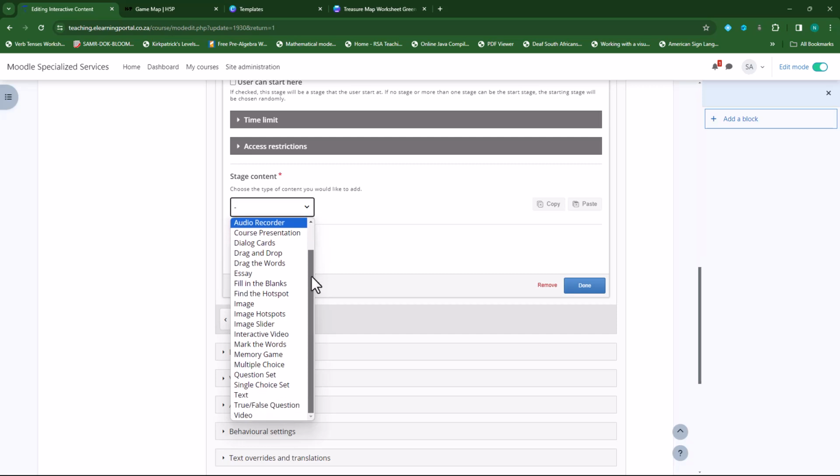I'll scroll down, and I want this to be also an image slider. Okay, remember I can choose anyone here that I want to choose from, and in a later one I'll show you how to add all these activities. Okay, so I'll choose the image slider again.